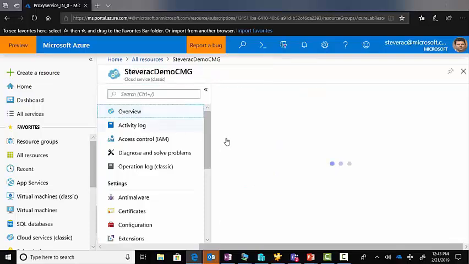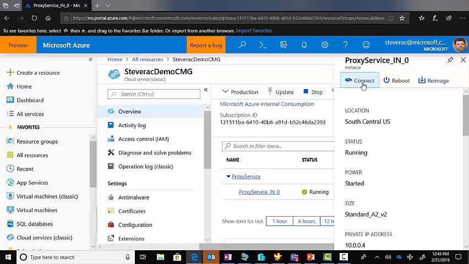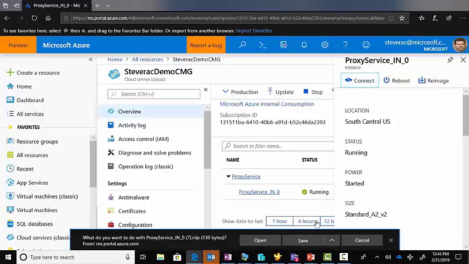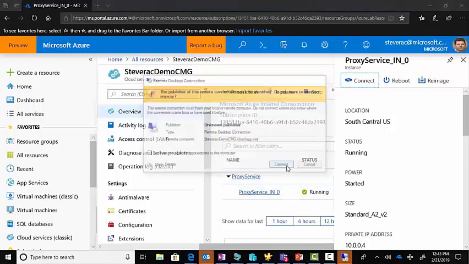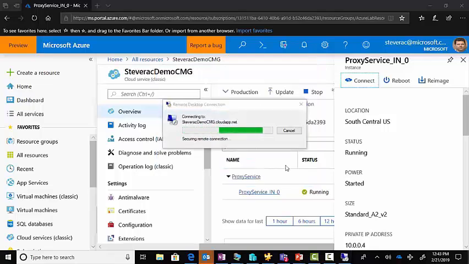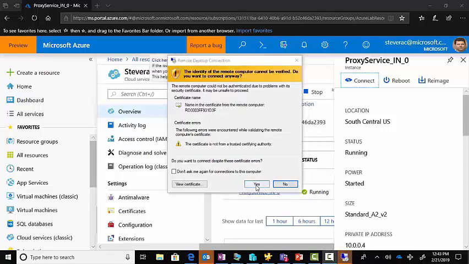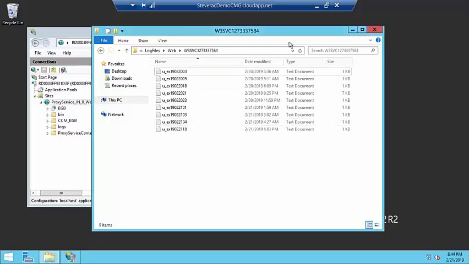So back to my overview. If I go into my virtual machine, I can connect just like normal and open up my RDP connection here. So I'm going to connect and join into the VM. It's coming from cloudapp.net. And then we say yes to connect. And we're logged into our virtual machine.